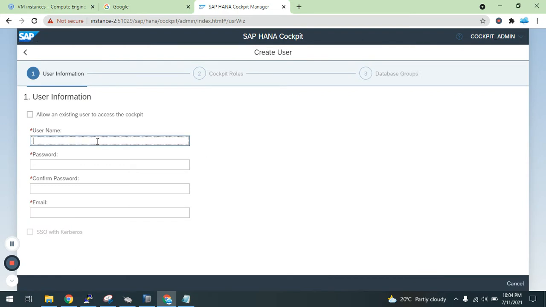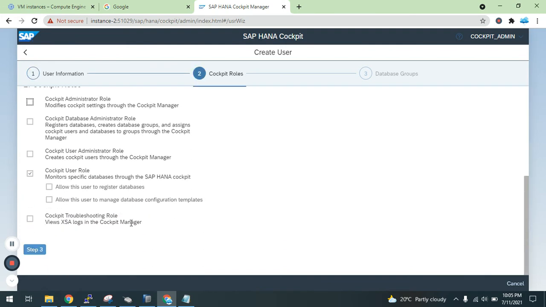I'm giving a name like test user, and a password. You can set the password over here. Email you can give, and click on step 2.